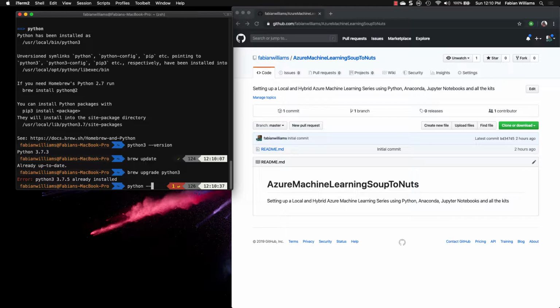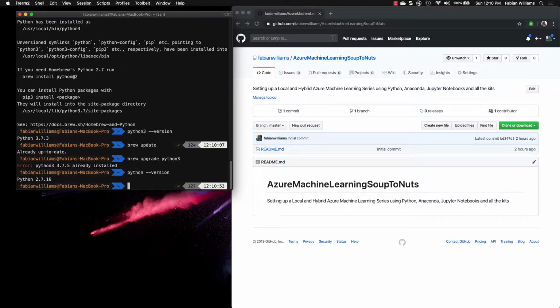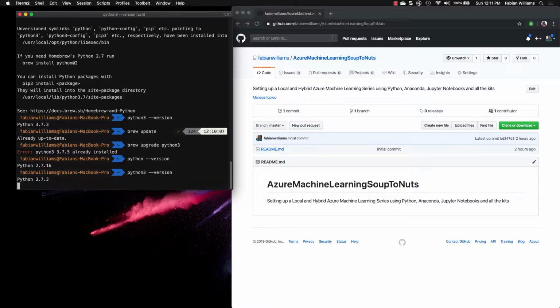Python version 2.7.6 with a regular Python. Python 3. All right, so that's interesting. It says 3.7.5 is already installed, but this right here says 3.7.3, and 3.7.3 is what I need. So I am going to just check that in the inbox as a win.